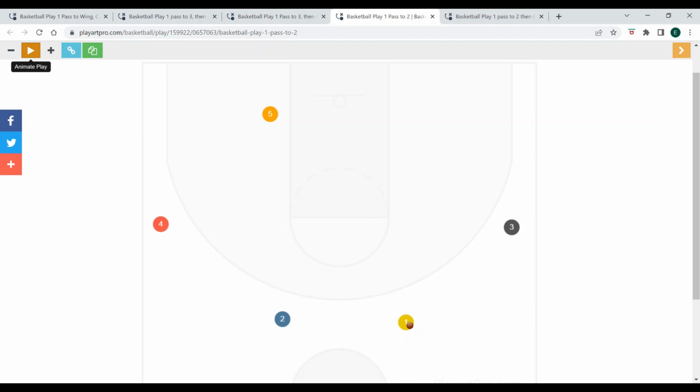Again, 1 has the ball, he's in charge, he can do whatever he wants. In this case, the same thing. He's going to pass to 2, he's going to cut to the basket, 3 is going to fill his open spot. Now 2 has the ball, he can do whatever he wants. Okay? And 4 and 3, they're waiting on 2 to make a decision. So 4, if the guy with the ball right now decides to pass to the 4, then he's just going to cut to the basket.